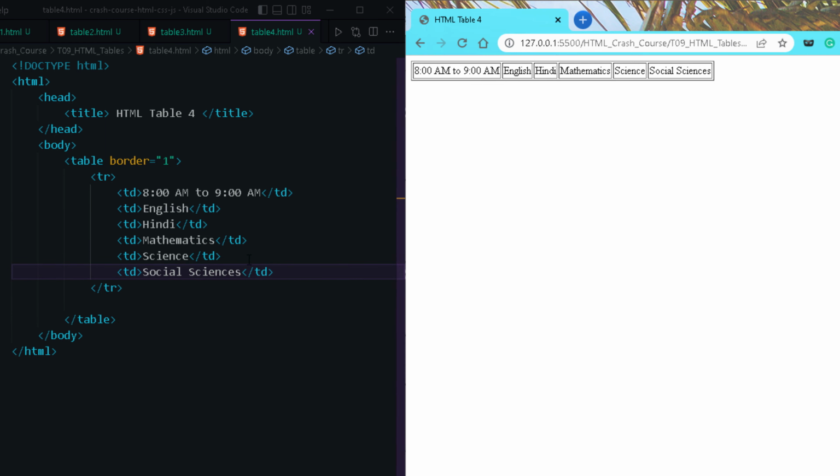So as you can see, I have added these subjects for 8 to 9 a.m. and this is basically for one specific day. Each column will be referring, like this will refer Monday, Tuesday, Wednesday, Thursday and Friday. Similarly, there will be different time durations, so let me make changes for that.